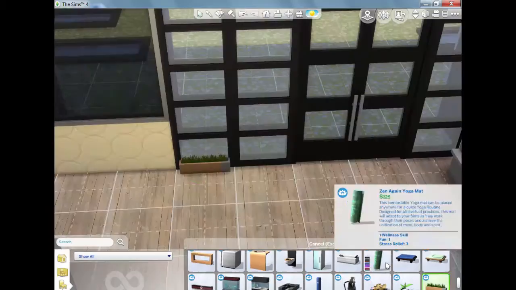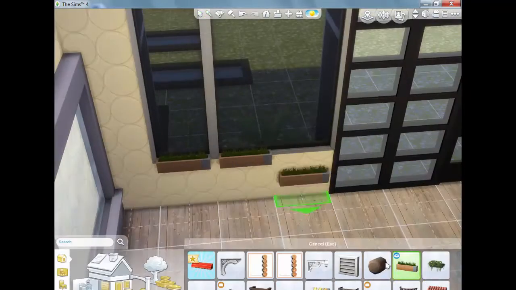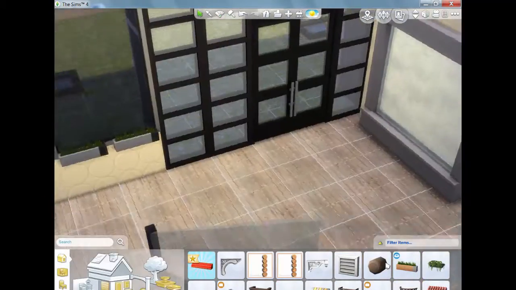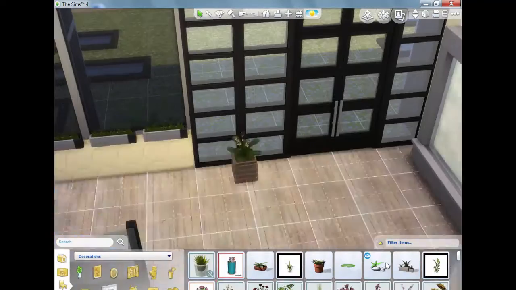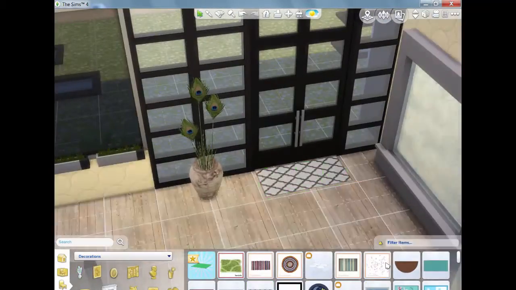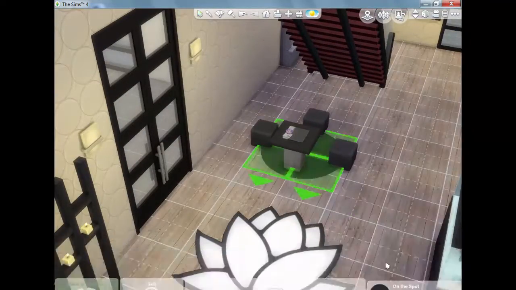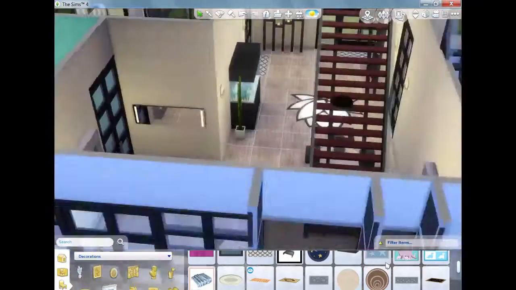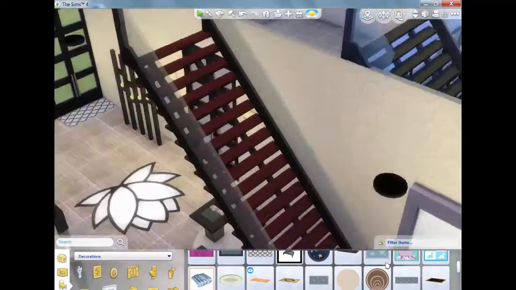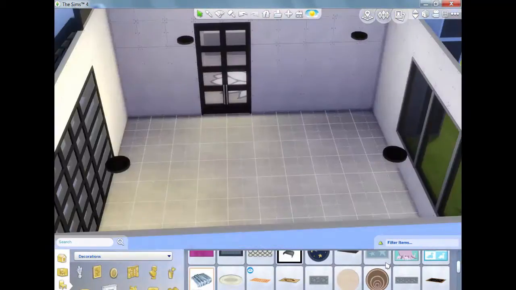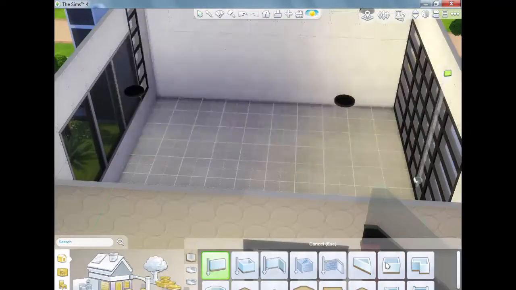So these wall boxes, flower boxes, plant boxes, whatever you want to call them, again, Spa Day. And the peacock feathers, no, they are custom content. Yeah, I really like those peacock feathers. I think they're from Similicious. But yeah, like I said, I'll leave all the links in the description below.